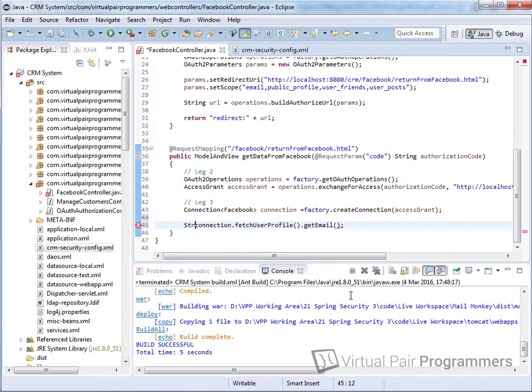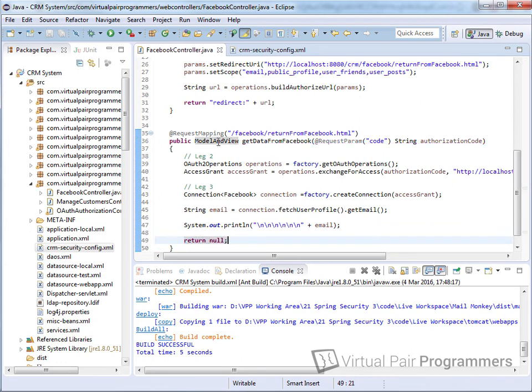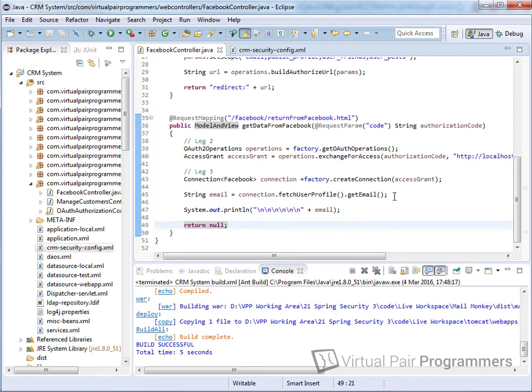Let's see if we can get the email for this user back. Now that's just going to be a string, I guess. Yeah. Now, this isn't a web development course, so I think on reflection, I'm not going to bother building a web page here. You could do that really trivially. I'm going to cop out really. I'm just going to do a system out print line to the console, a few blank lines, and that email. And if you return a null when you're expecting a model and view, then you will get back just a blank page on the browser. But we can check that in the console.